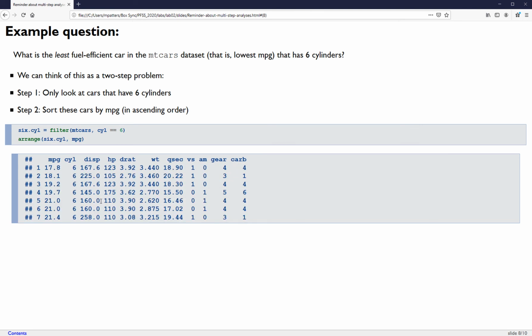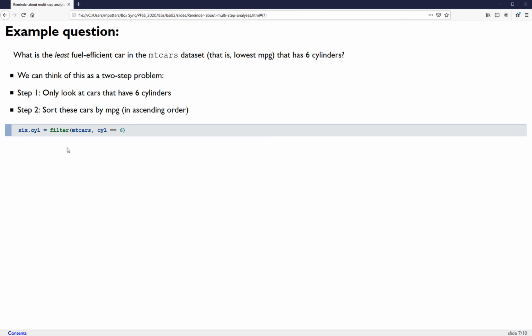The big point here is that if we're doing multi-step analyses, we're going to need to save the intermediate results as objects, which we'll then successively modify.